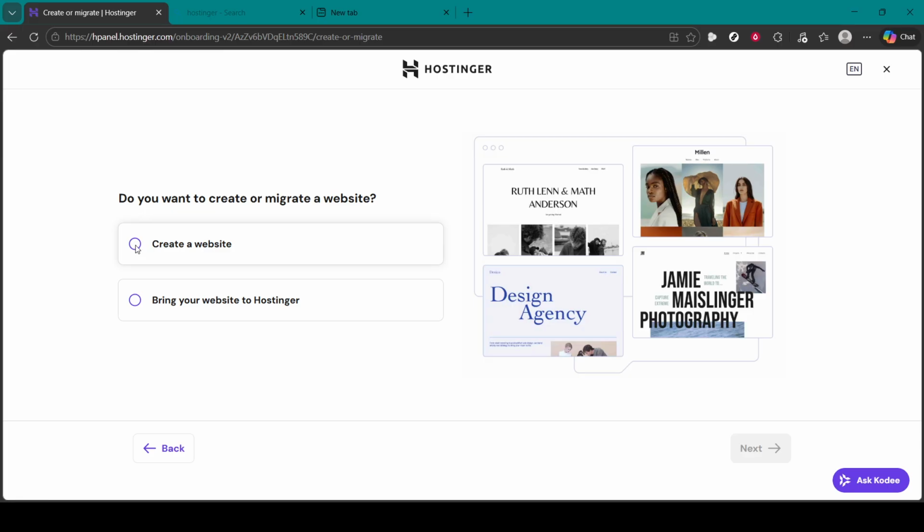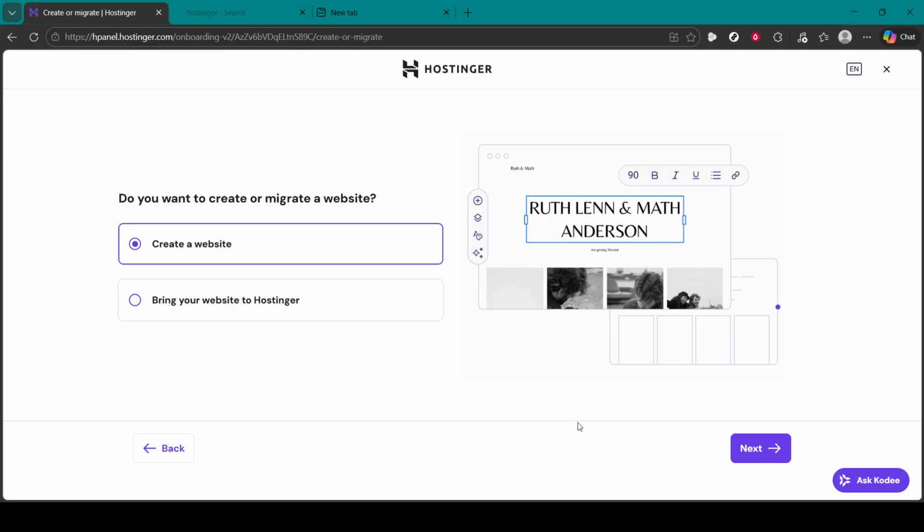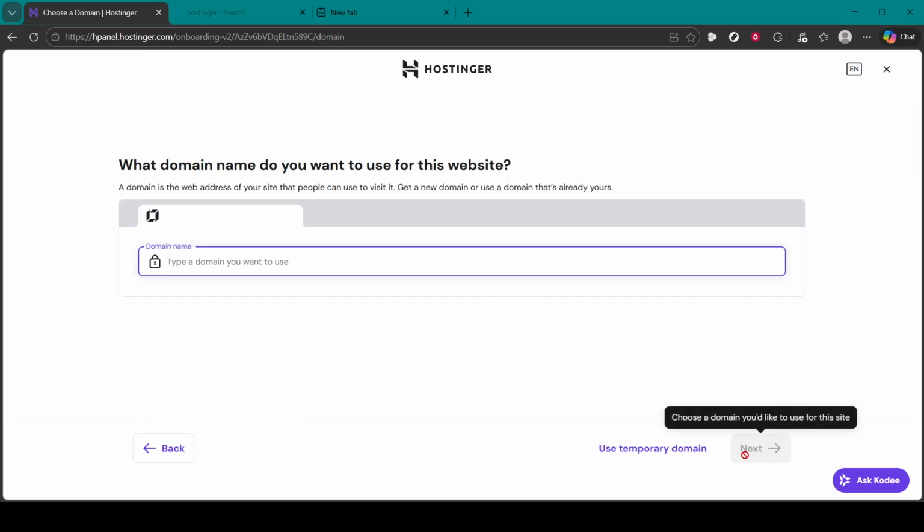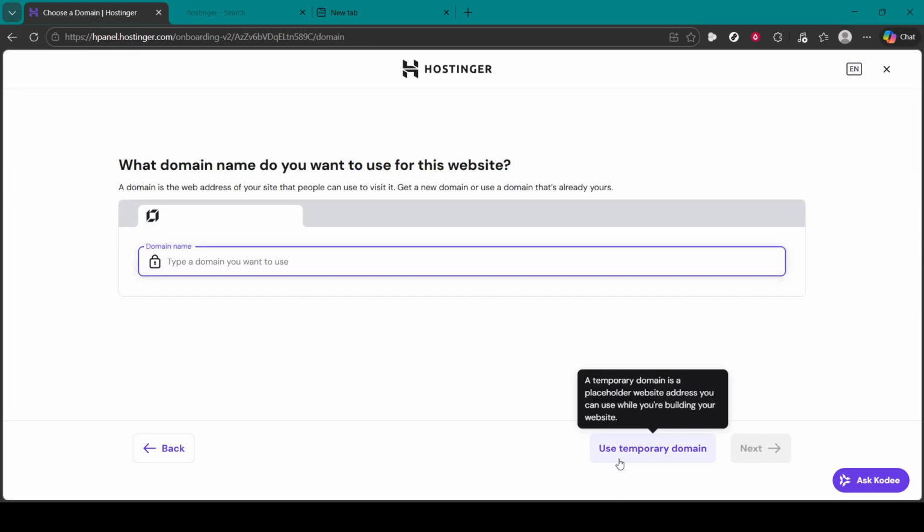This route is ideal if you want an intuitive drag-and-drop experience without touching code. It prioritizes speed and simplicity, which means you'll see results fast. The builder comes with professionally designed templates and built-in tools for layouts, fonts, colors, and sections, giving you a polished starting point you can tweak to your brand.